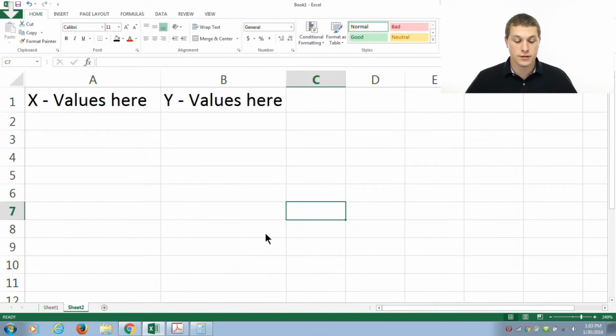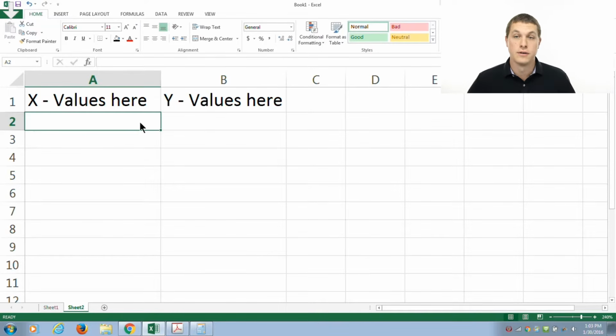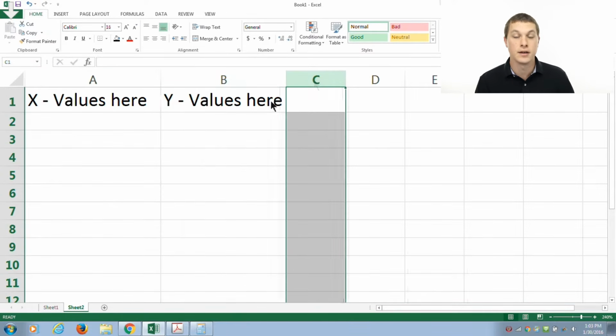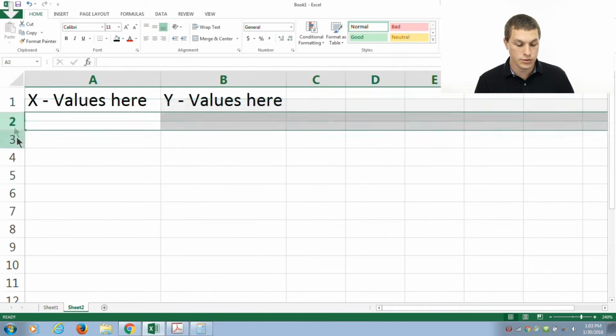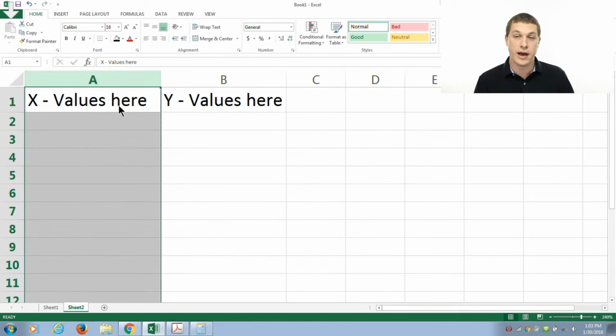So if you're using Excel, the first thing you need to know is that if you're making a y versus x graph, you want to put all of your x values first. So right here, we can see in the Excel spreadsheet that it's broken up into columns A, B, C, and so forth, and rows 1, 2, 3. And we always want to have our x values in the column to the farthest to the left.